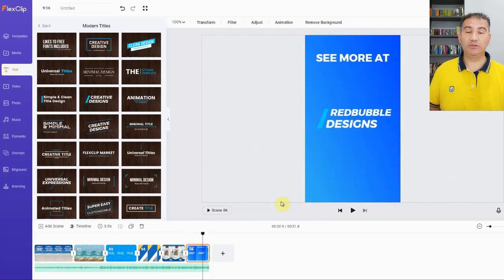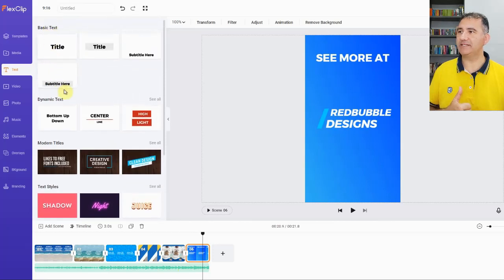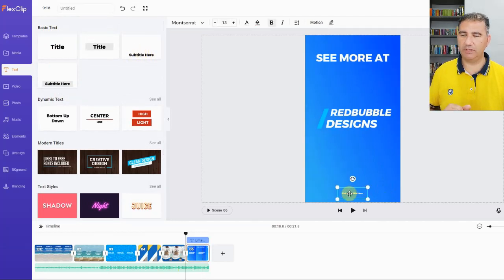Now the last thing we want to do is put in a website address. Again, this is a fictitious shop, so I'm going to click on back here. I'm going to go back to basic text and choose a subtitle here, this component that doesn't have a background in it. It's going to come down to the bottom here. I'm going to increase the size of it too, because I want people to be able to read it. It makes no sense if they cannot read it.